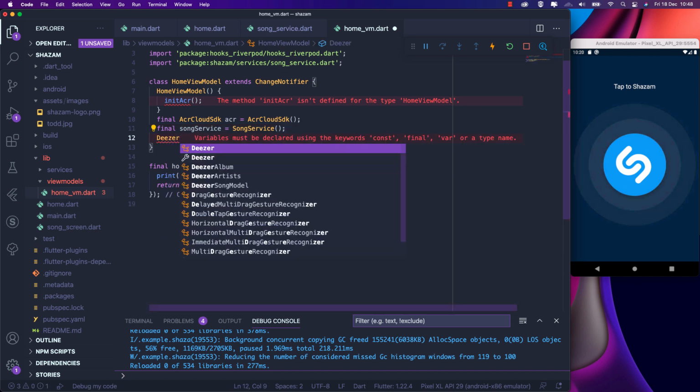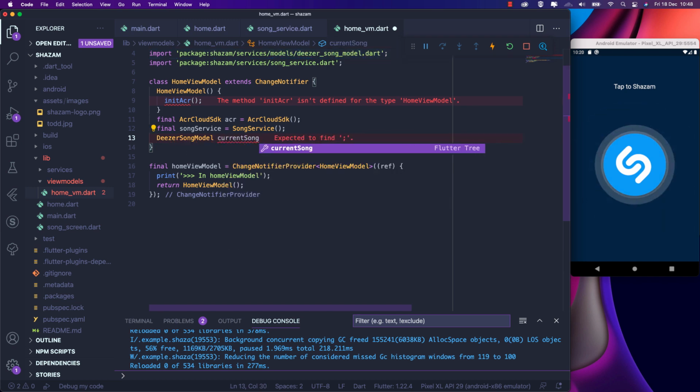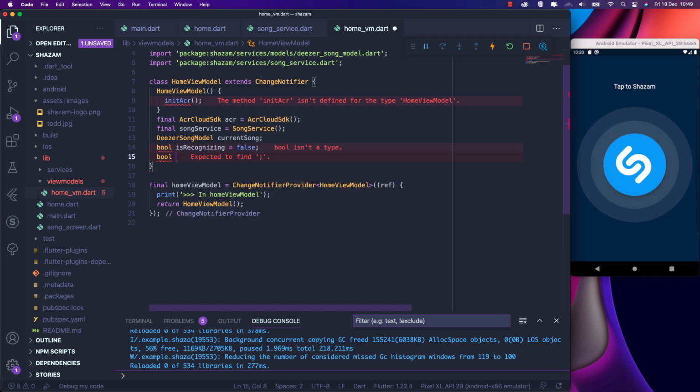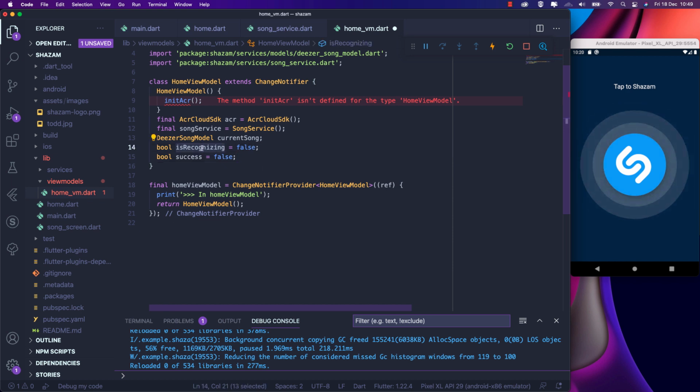Now we are going to also create an object of Deezer song model and call it the current song. Also we have a boolean value isRecognizing, and we set it to false. And then we have a boolean value success, and we set it to false as well. So we want to know if ACRCloud is recognizing the song. While it is, we want to keep showing this ripple effect. If it stops recognizing, this ripple effect stops, and that is why we have that.